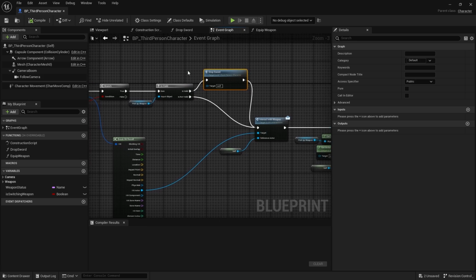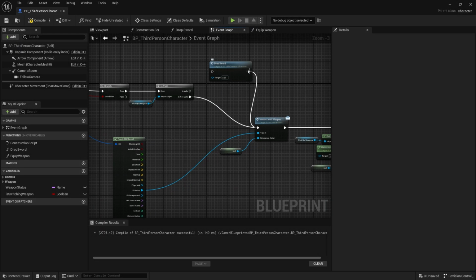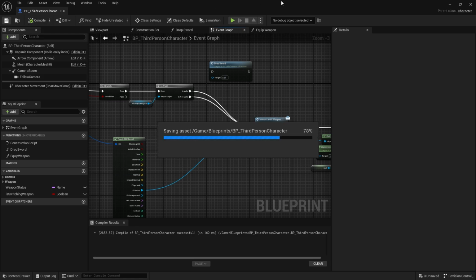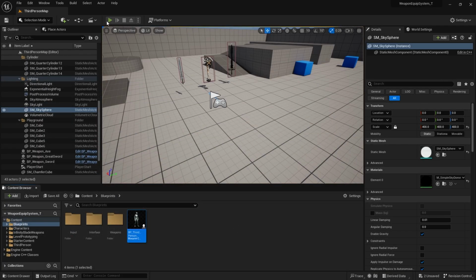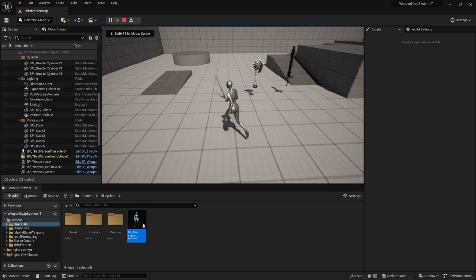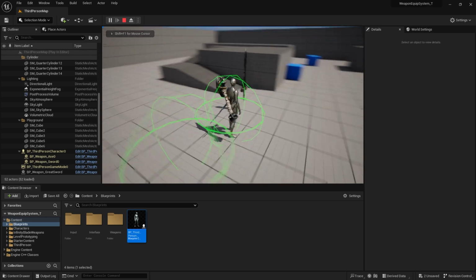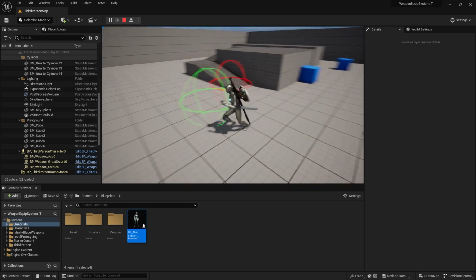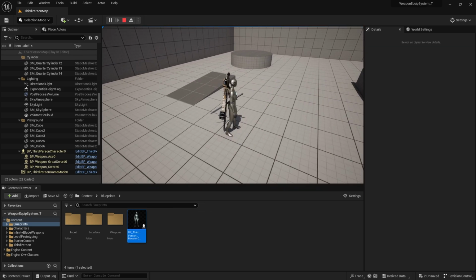So now we'll have to create a logic that prevents whatever's happening that we're encountering right now. If we disregard this drop sword and then just put the is valid into the interact with weapon right here and then test this out, you will see that all the weapons will be attached to the character without dropping the sword.